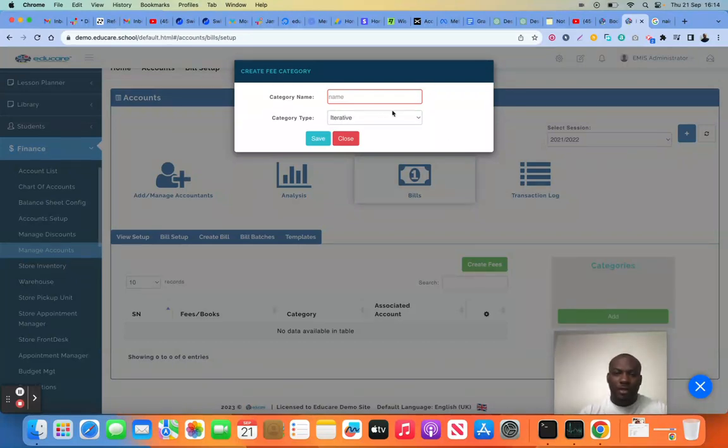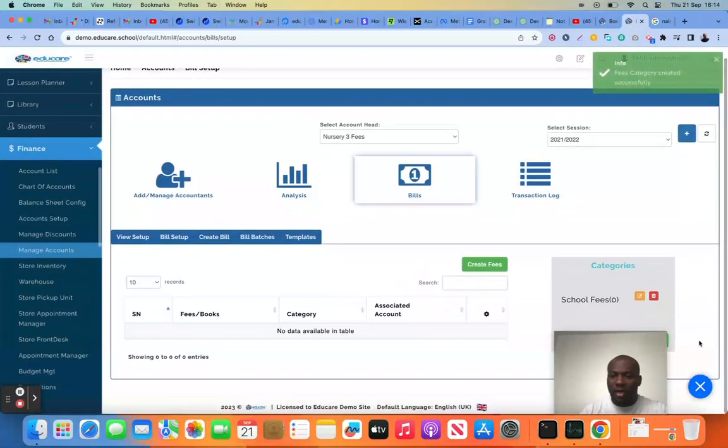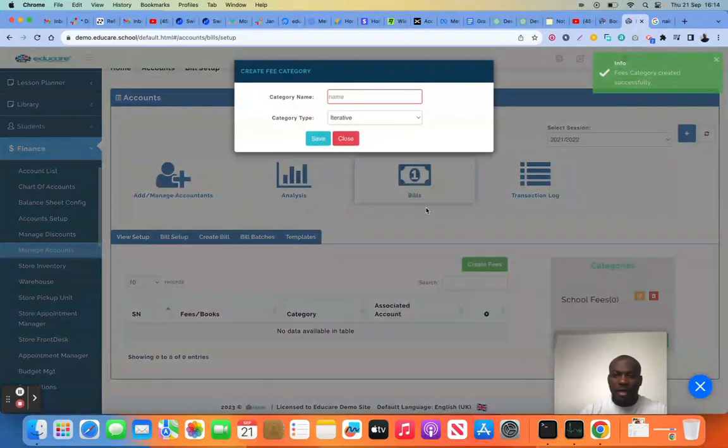So now let me create two main categories. I'll call it school fees. Then I'll leave it at iterative. Iterative means it's going to focus just on those key items there. Save, and then I'll create another one here. I'll call it uniform, and I'll leave it as iterative.